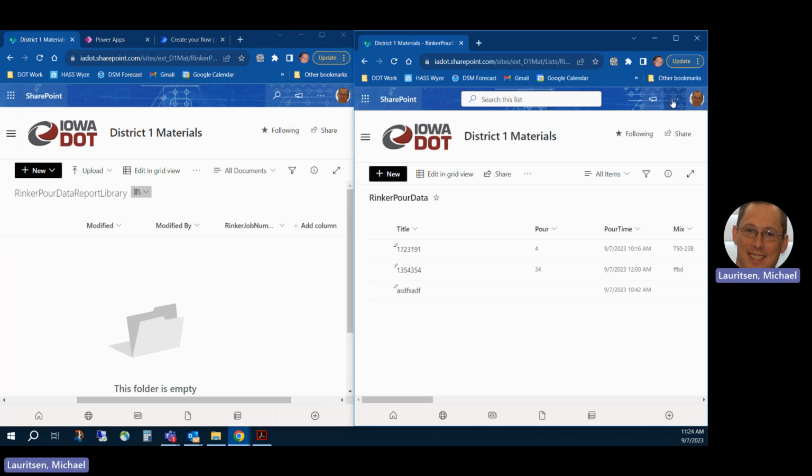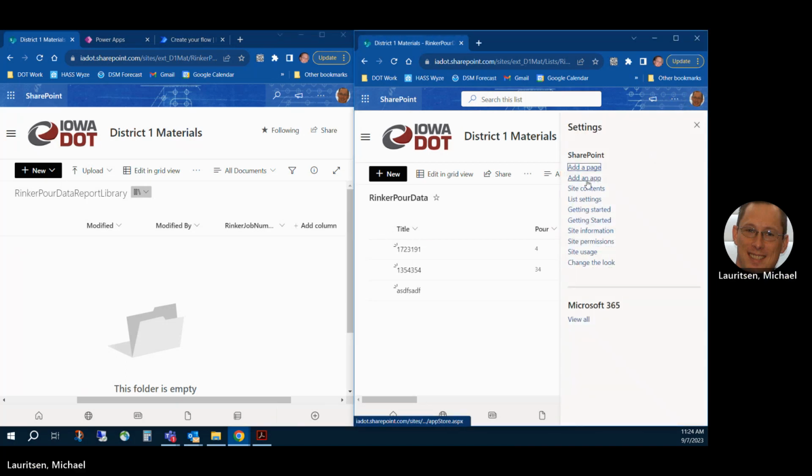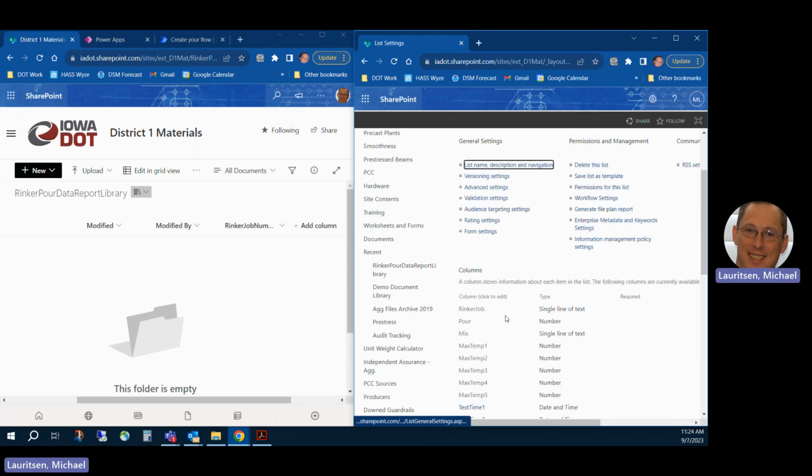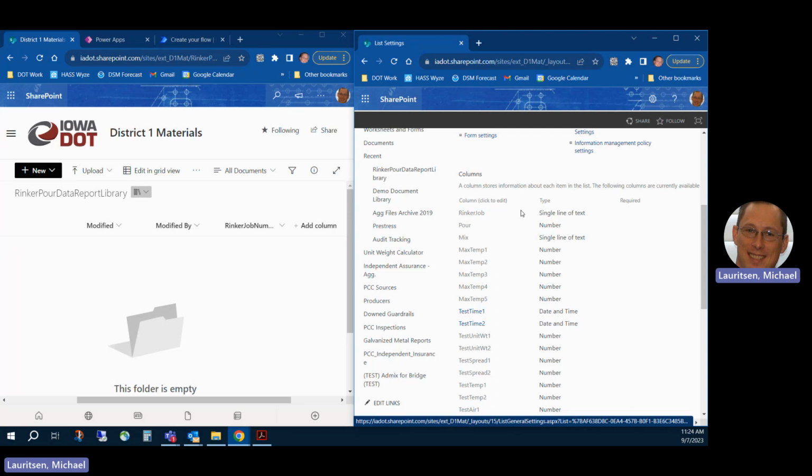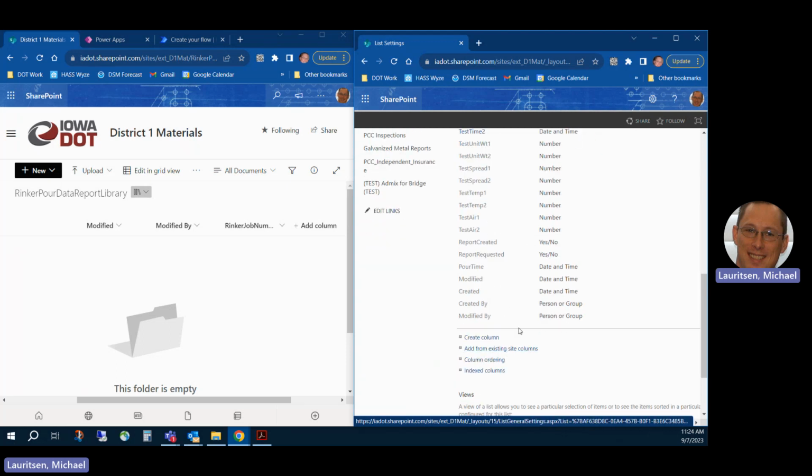And I'm going to go into this list settings, and I'm going to try and just make a mental note here. So Rinker job is a single line of text. The pour is a number, mix is a single line of text. The rest of these are numbers except the date and times. And then these don't matter.